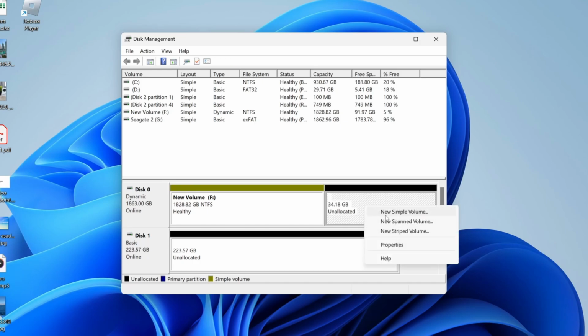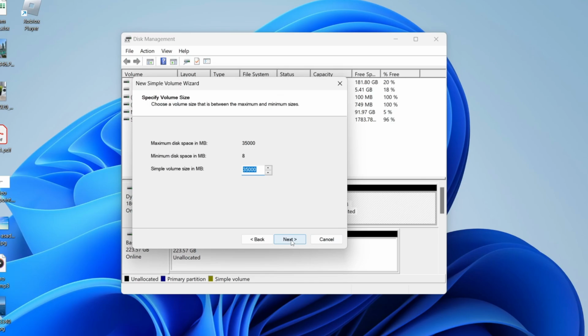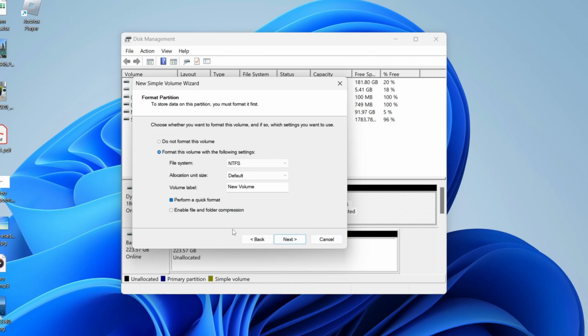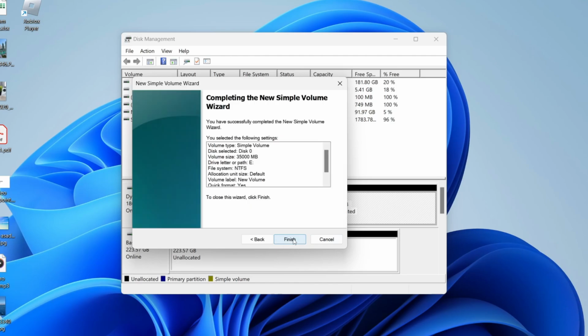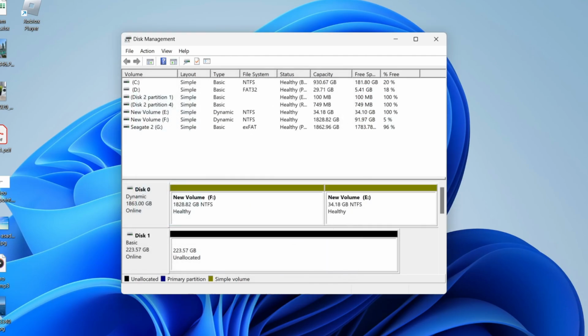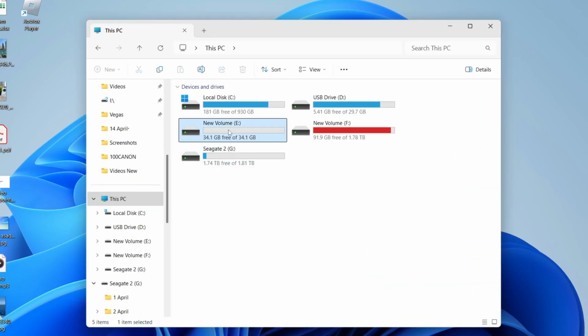Right click on it and click new simple volume, press next. You can see the space there, I don't change that. You can choose the drive letter, press next. You can change that if you wish, I don't, and press next and press finish. You're going to see there it's called new volume E, and here it is. I can use it.